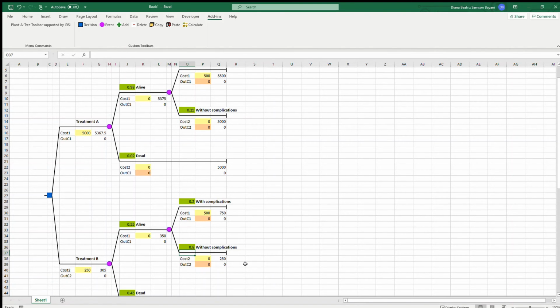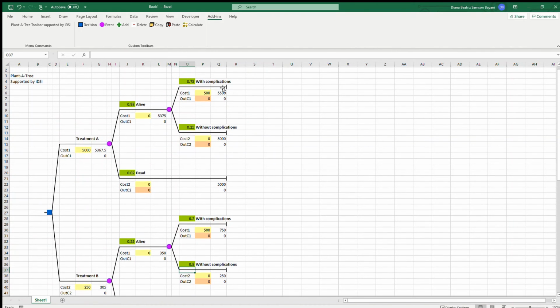So lastly, we can add quality adjusted life years, which is 0.6 for complication and 0.85 for without. So let's just say this is 0.6. And then you have better quality of life without any complications, so 0.85. So 0.6 again, and 0.85. And it doesn't cost anything, so you just leave this as 0.